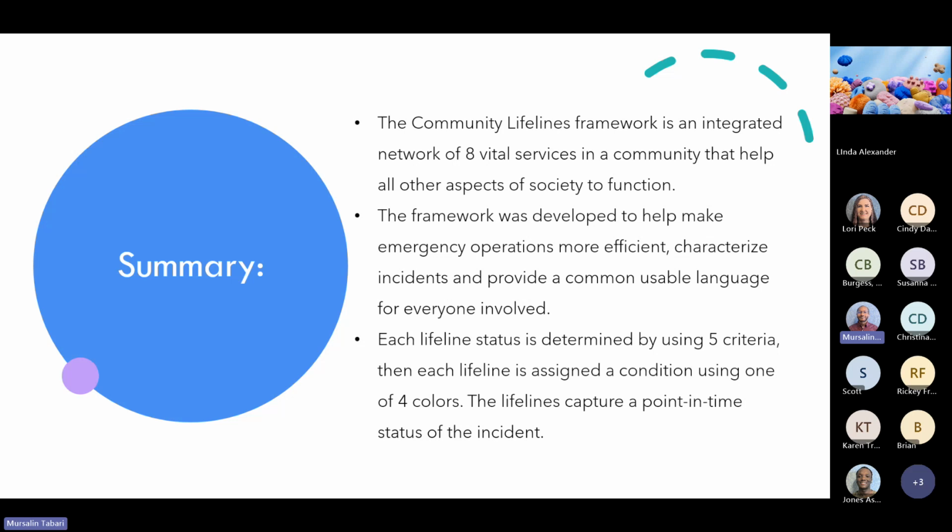Overall, the Lifelines framework is an integrated network of 8 vital services in the community that help all other aspects of society to function. This framework was developed to make emergency operations more efficient, characterize incidents, and provide a common usable language for everyone involved. Each lifeline status is determined by using 5 criteria, and then each lifeline is assigned a condition using one of 4 colors. And as I've mentioned before, the lifelines capture a point in time status of the incident.